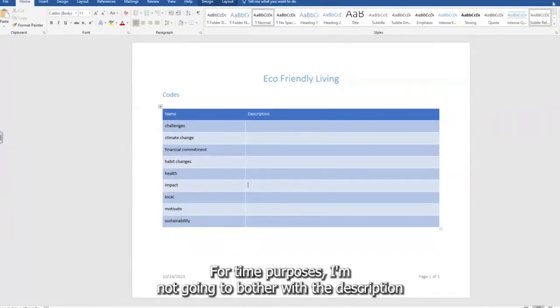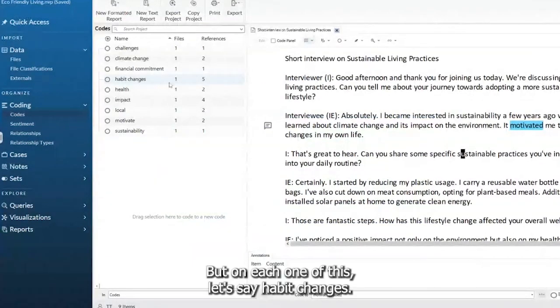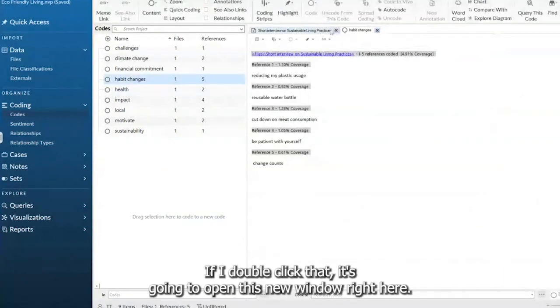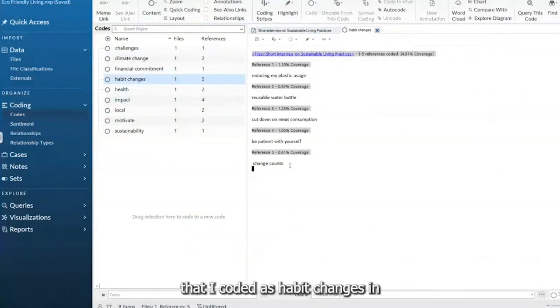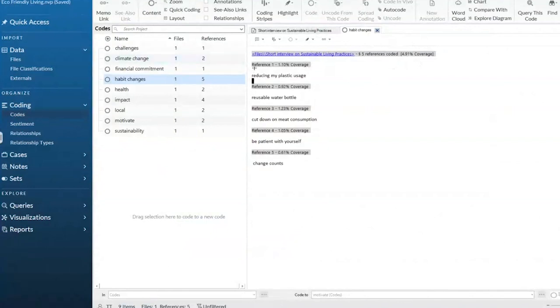For time purposes, I'm not going to bother with the description since you did it live with me. But on each one of these, let's say Habit Changes, if I double click that, it opens this new window right here. It tells you exactly what lines of text all together I coded as Habit Changes. In total, it's 4% of the entire conversation, almost 5%. It's pretty neat, I think, that it does it all for you.